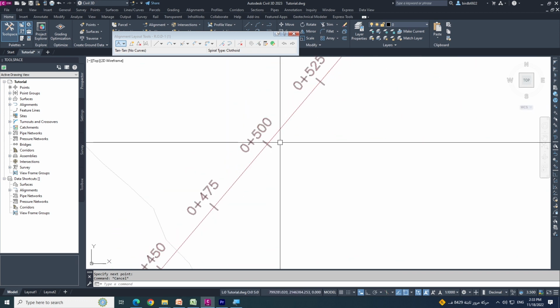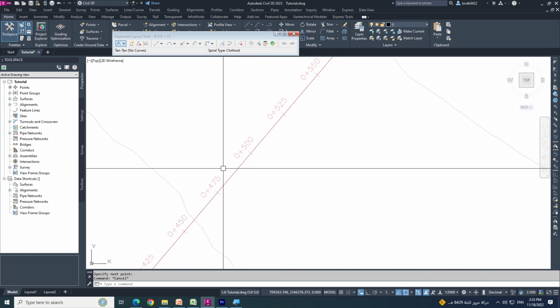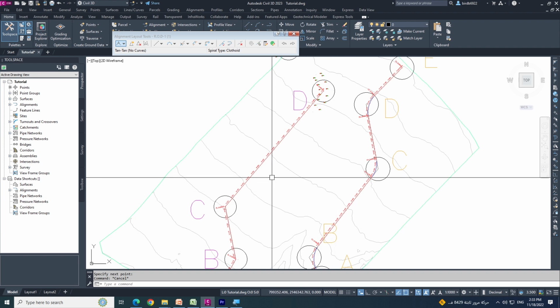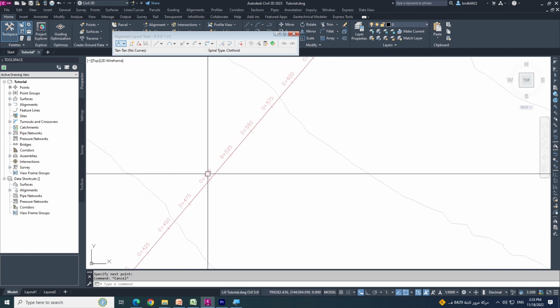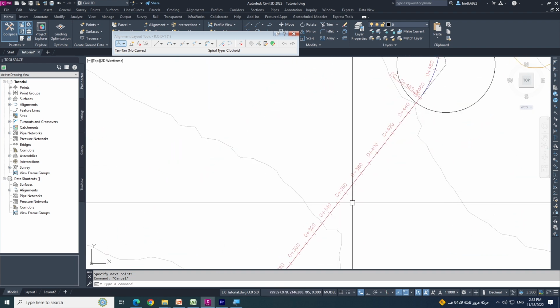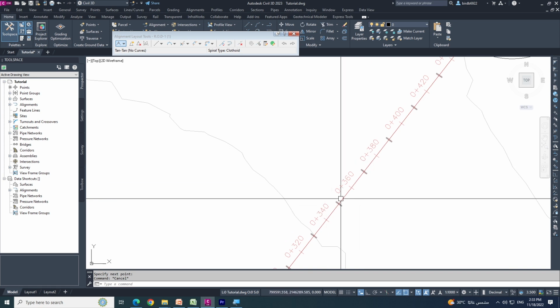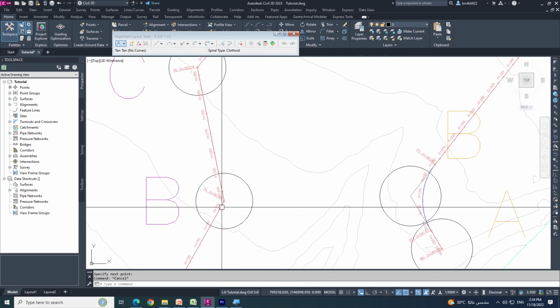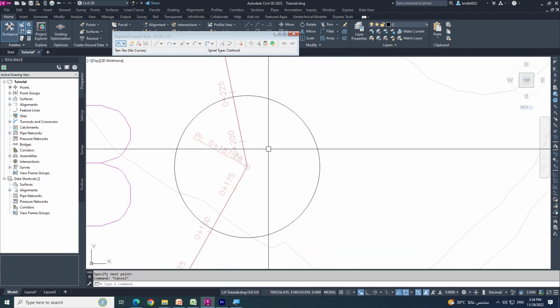See now, from here to here, the distance is 25 meter. Okay, and now you see the difference between this alignment and that alignment. It will be very clean. Okay, I don't like that way. So first of all, I add here a free curve.